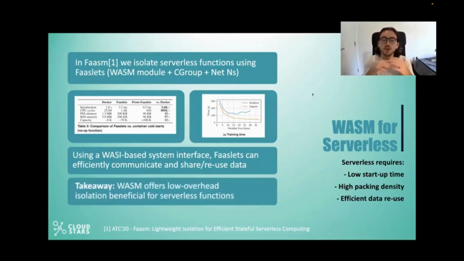In summary, using WASM's memory safety, isolation guarantees, and language independence, we can replace VMs or containers for serverless function isolation, thus making a much more efficient use of the underlying resources, reducing cold starts and execution times.